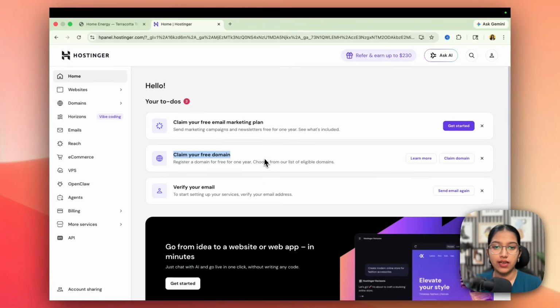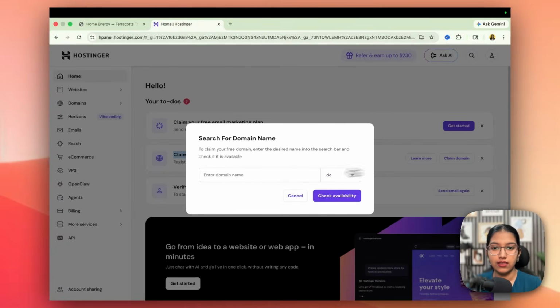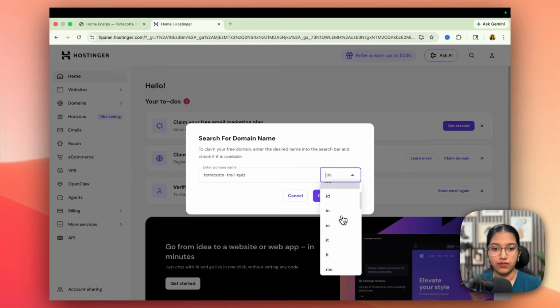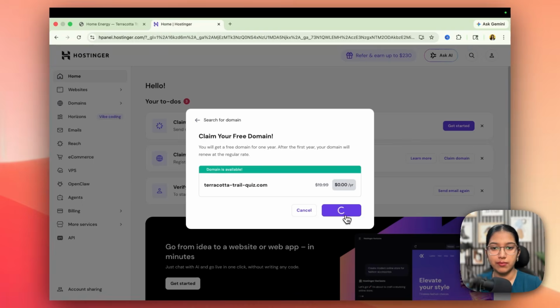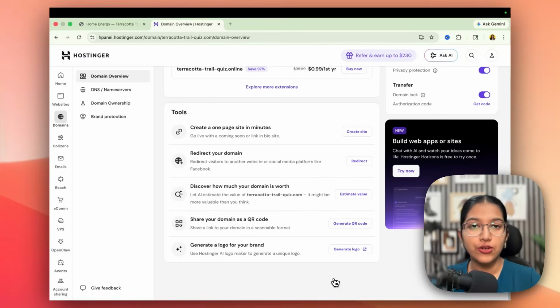So going back here, I'm going to click on claim domain. So let's put the name of the domain we're looking for. Okay, check availability. It is available, claim. Okay, done. So it's going to ask you to fill your personal information like your name, phone number, email, do a verification, and then the domain is going to be yours.